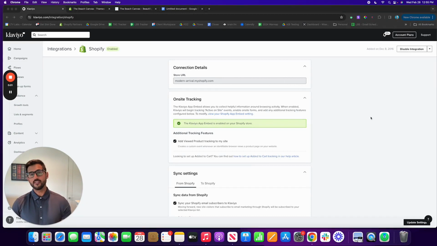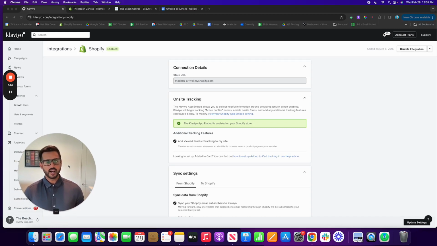All right, so the very first step to making sure that the add to cart metric is set up on your account correctly is to make sure that the viewed product metric is tracking. The viewed product metric is what's tied to the browse abandonment flow, which is one step in the funnel before the abandoned cart flow. But in order for us to track the added to cart metric, we have to be able to track the viewed product metric.